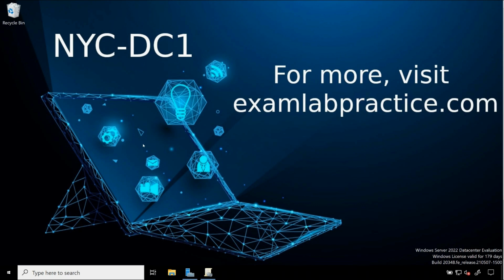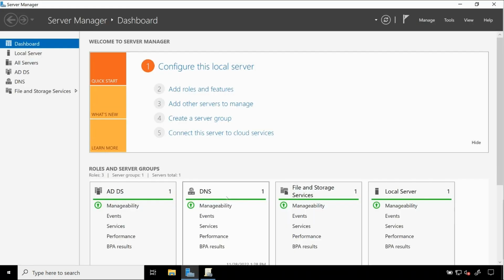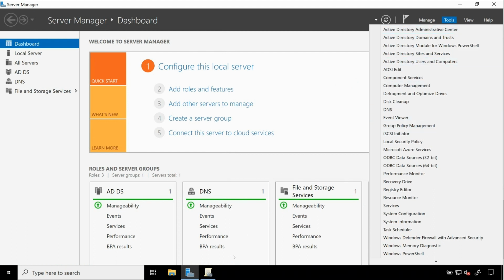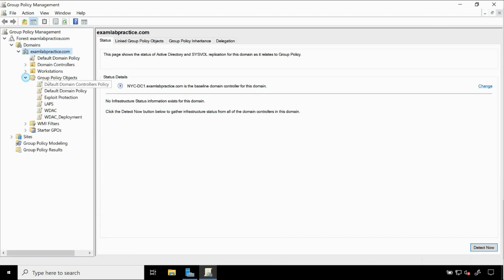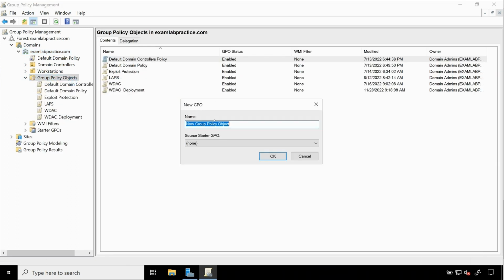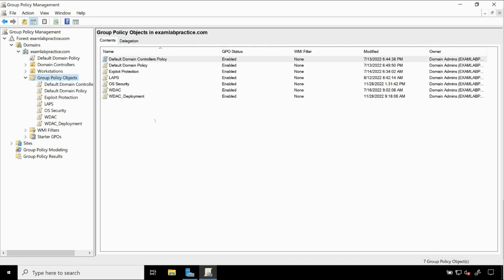So here we are on our NYC-DC1 server. If we open up Server Manager, which we can get to by hitting Start and going to Server Manager, we can go to Tools and then open up Group Policy Management. That's right here. And then at that point, I could go under my domain. Here's Group Policy Objects. I could create a new GPO and just call it OS Security. And again, don't worry if you don't have the same GPOs as me.